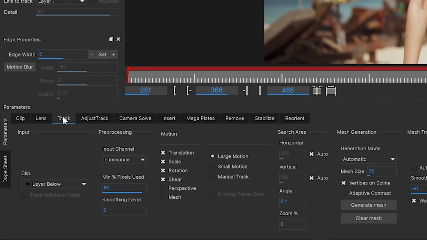So now we have to concentrate on the parameters, and here we can see all these tabs. Every tab does a different thing, so in this case we need to do tracking, so we need to be in the tracking tab. So in the tracking tab, what I want to change is I want to take a look at the input channel.